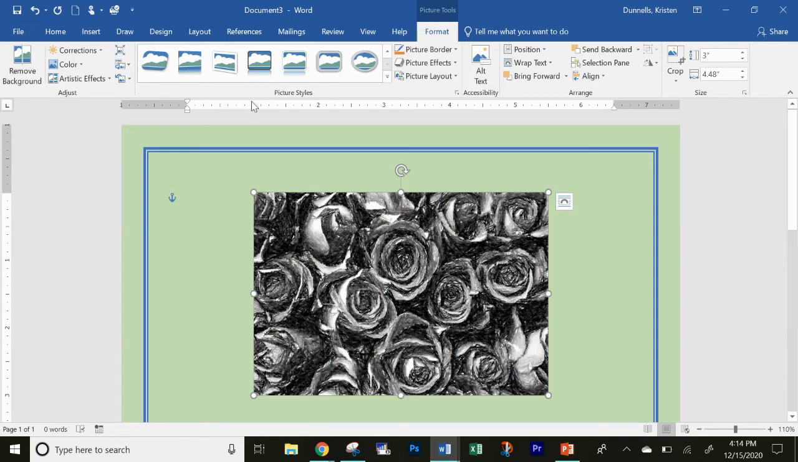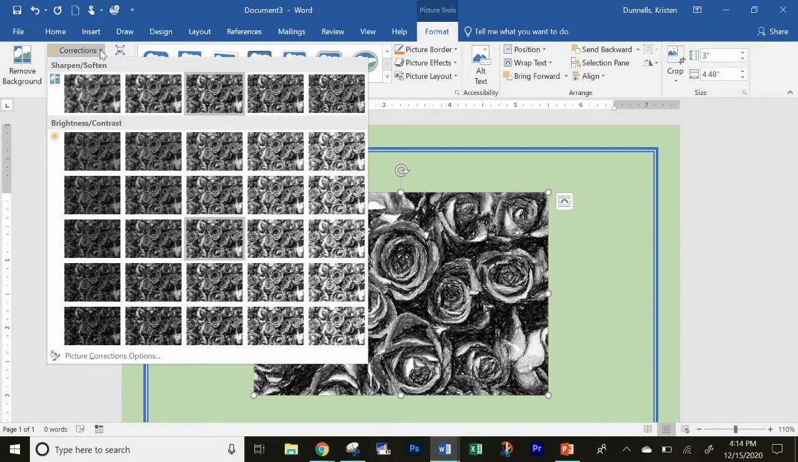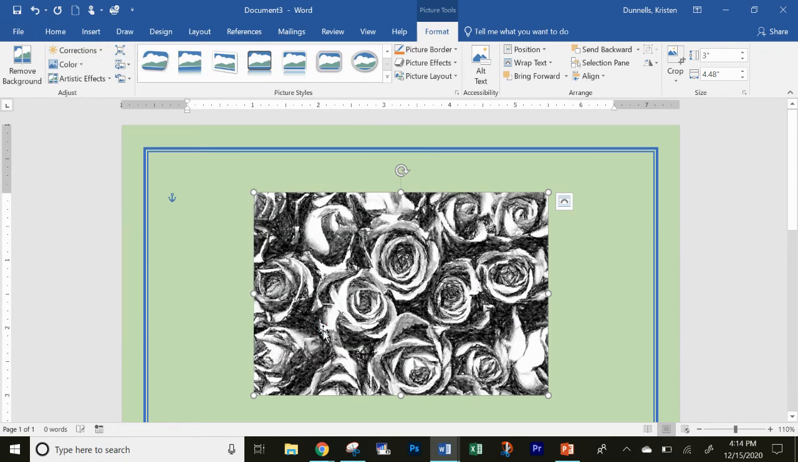Okay. And corrections. Does it need to be brighter or darker? This one is compressed. We won't worry about this one. And this one is changed. We won't worry about that one. Okay, so those are the adjustments.